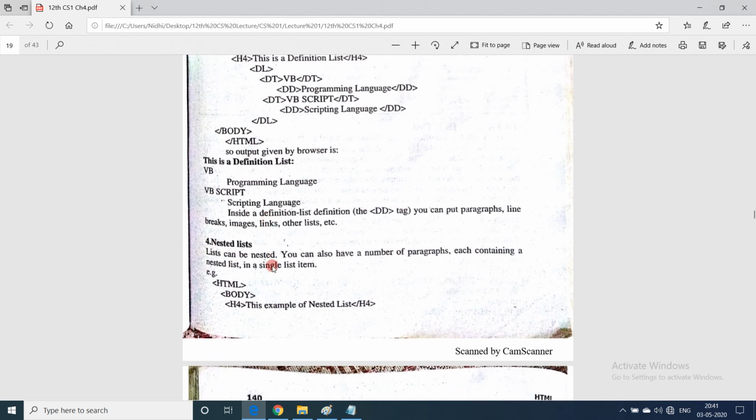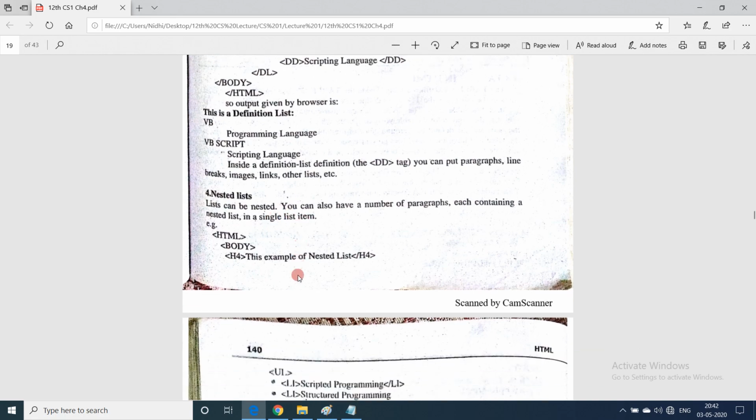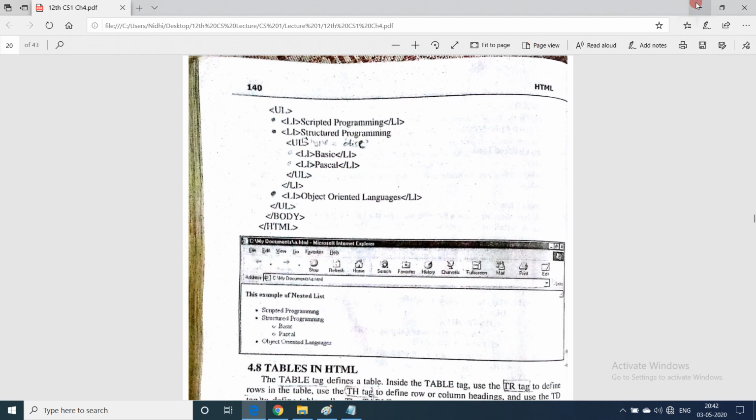The fourth one is nested lists. Nested lists means lists within a list. We can have lists within a list. Lists can be nested. The nested list can have a number of paragraphs. Okay, it can have a number of nested lists within a single list item of a main list. Let us see what exactly it means.